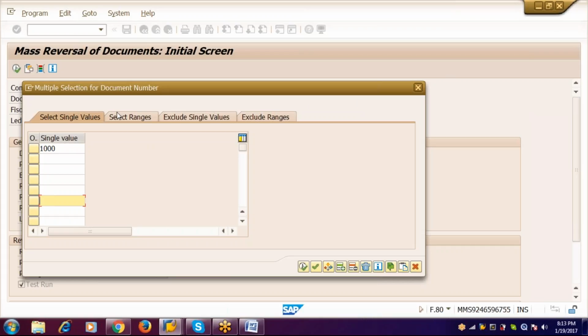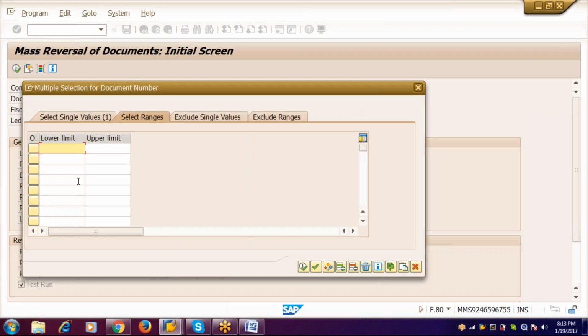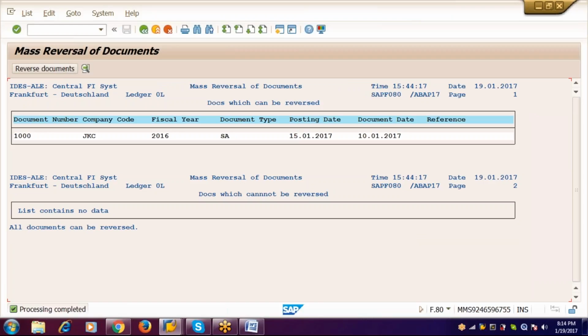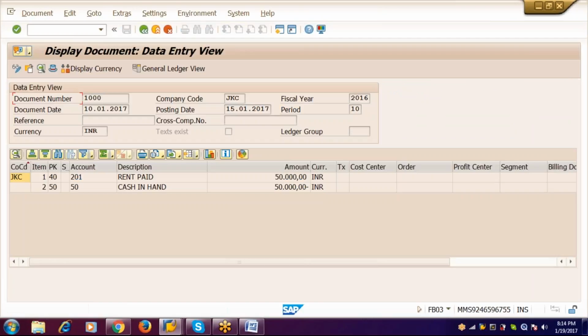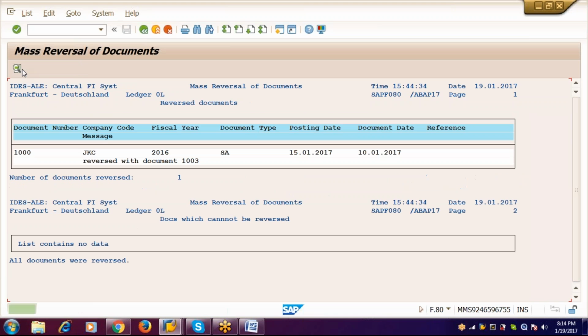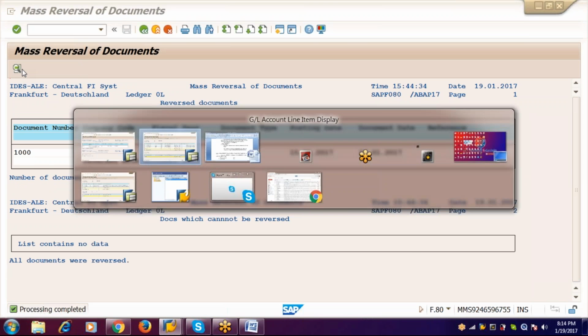Give single values here and make the ranges also here and just execute. So we have selected only one transaction. If you want to see the transaction, just click on it, and here it is. Go back and click on reverse. Automatically the process was done.